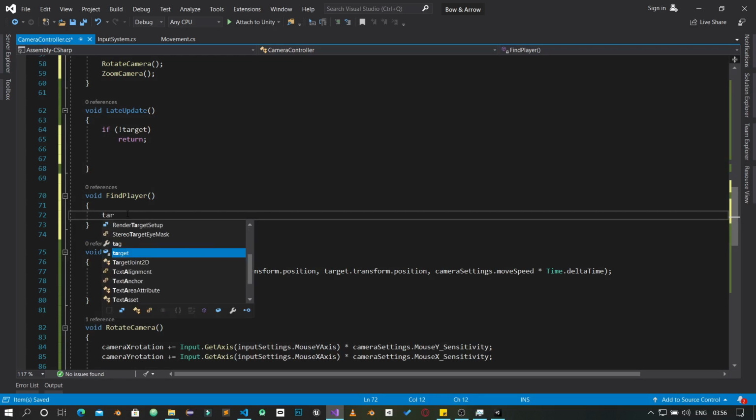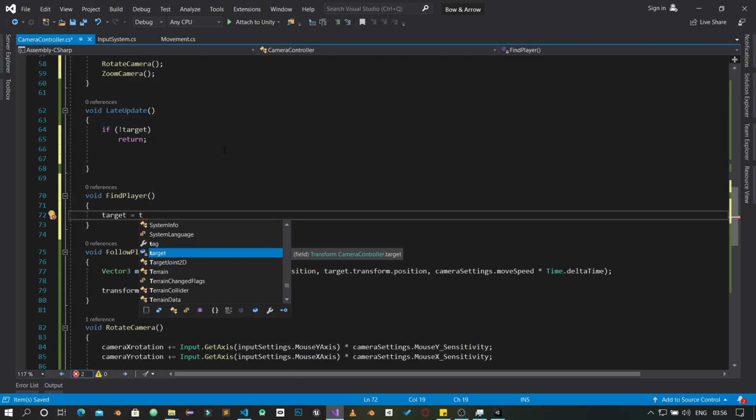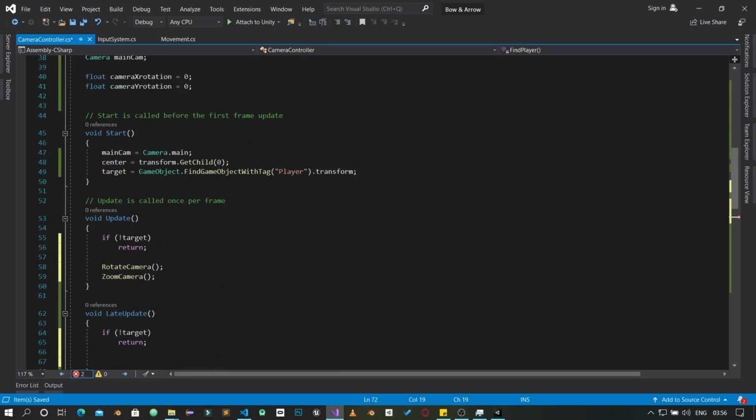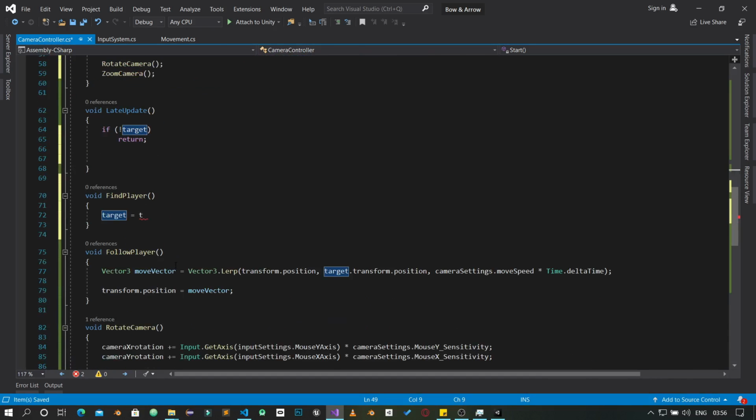Target is equal to, so what we just did in start, we're actually doing GameObject.Find. So we are going to copy this guy. So copy, sorry, I just messed up.